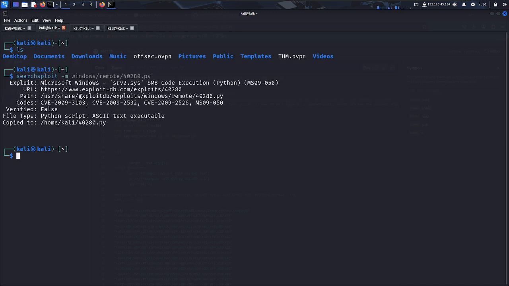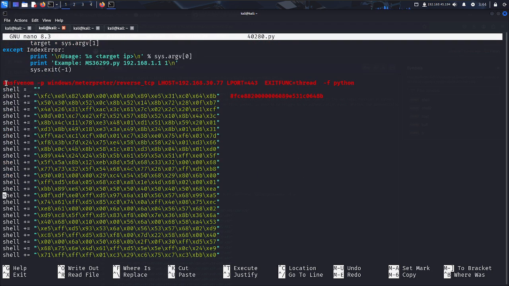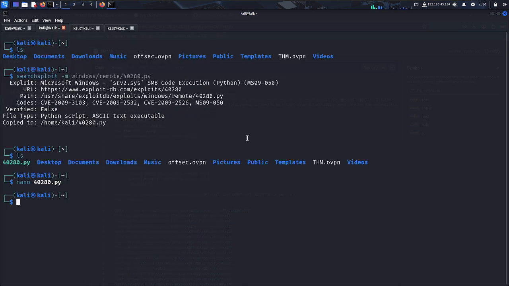Searchsploit, and let me see, nano 40 something, and we have this code. Let me change this code, copy this code again, and change the IP address with my own IP address, my 194, and let me hit enter.